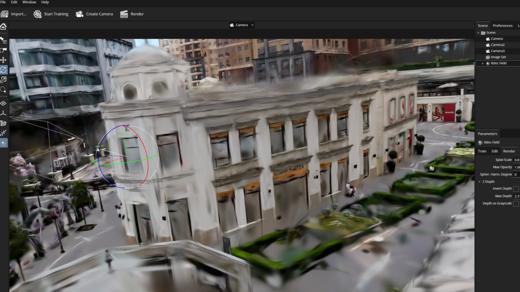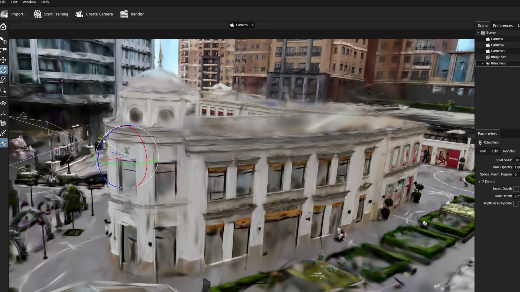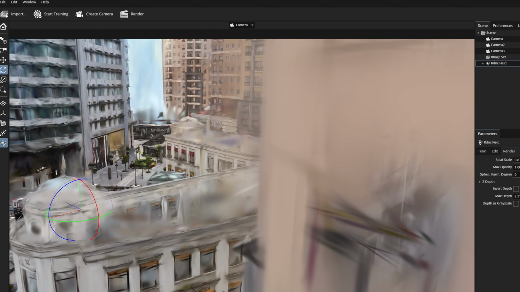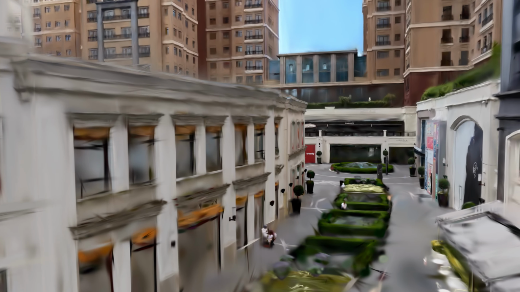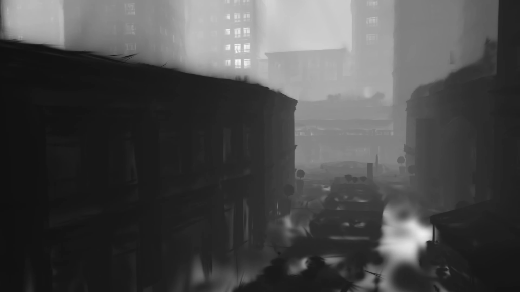In this video, I'll show you how to create a 3D model from 360 footage that you can move freely, create fast frame animations, and apply special effects. This is a dream come true for anyone working with 360 images or videos.